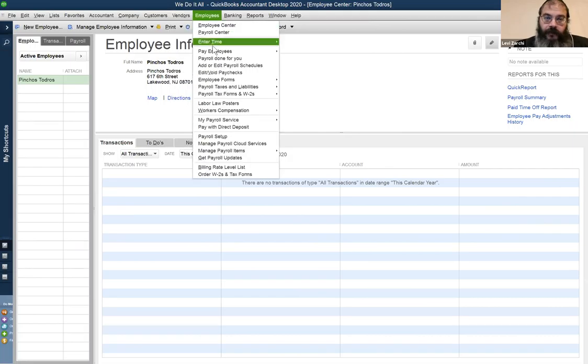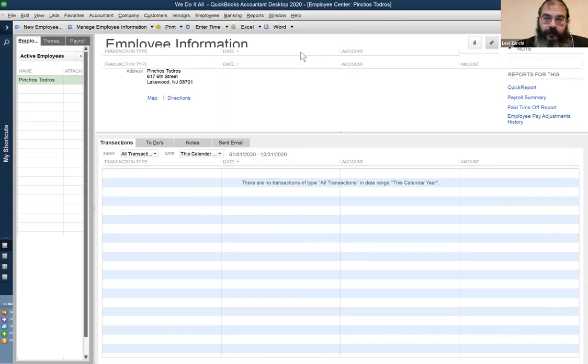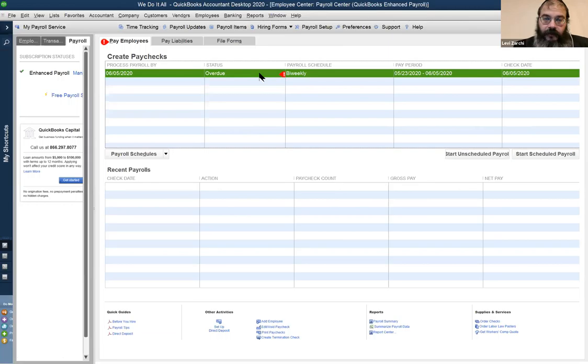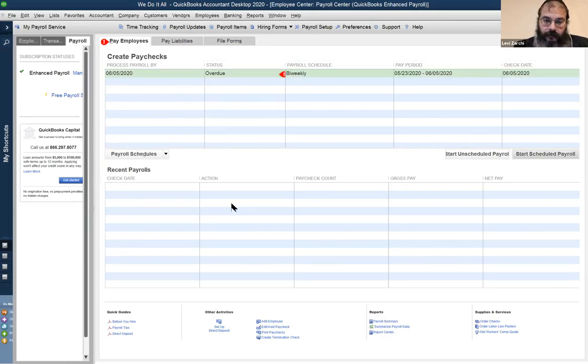Okay, so again, pay employees, and we'll go back to the scheduled payroll window. And I'm going to double click, and it says it's overdue. Of course, it's more than half a year overdue. And the check date, we said we wanted to be the same date, right? That was what we said in the window. So double click on that, and we're going to see what happens. QuickBooks is going to take a moment.